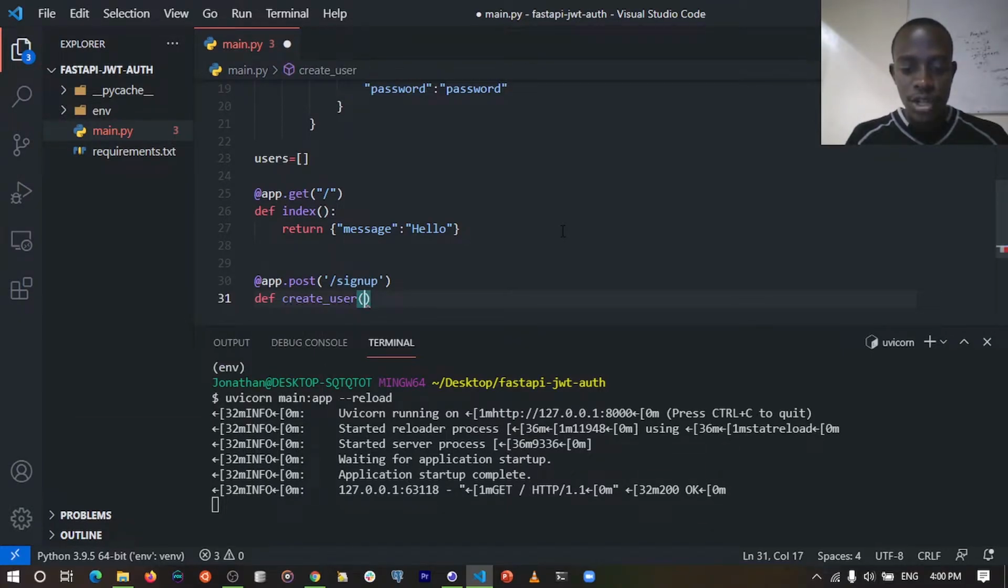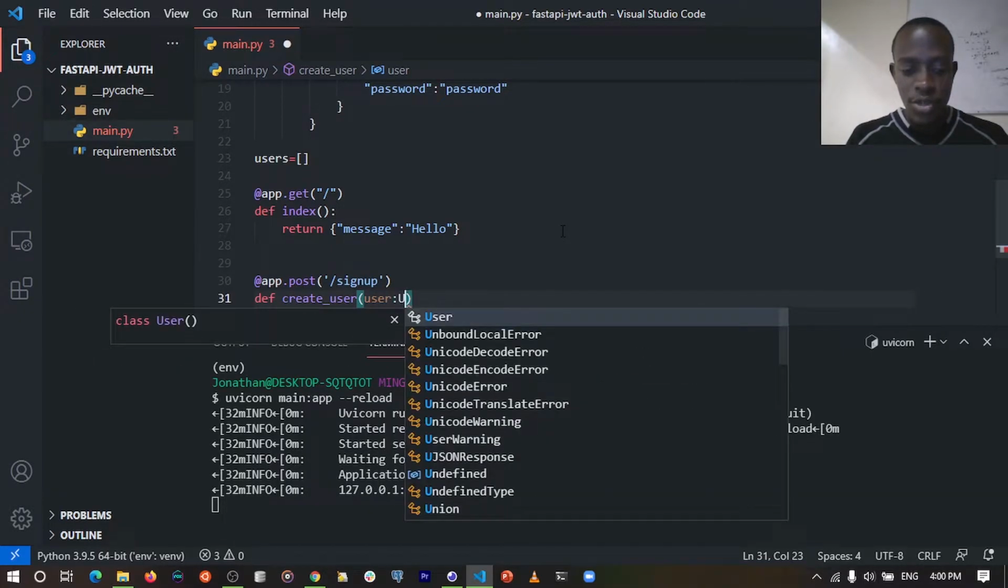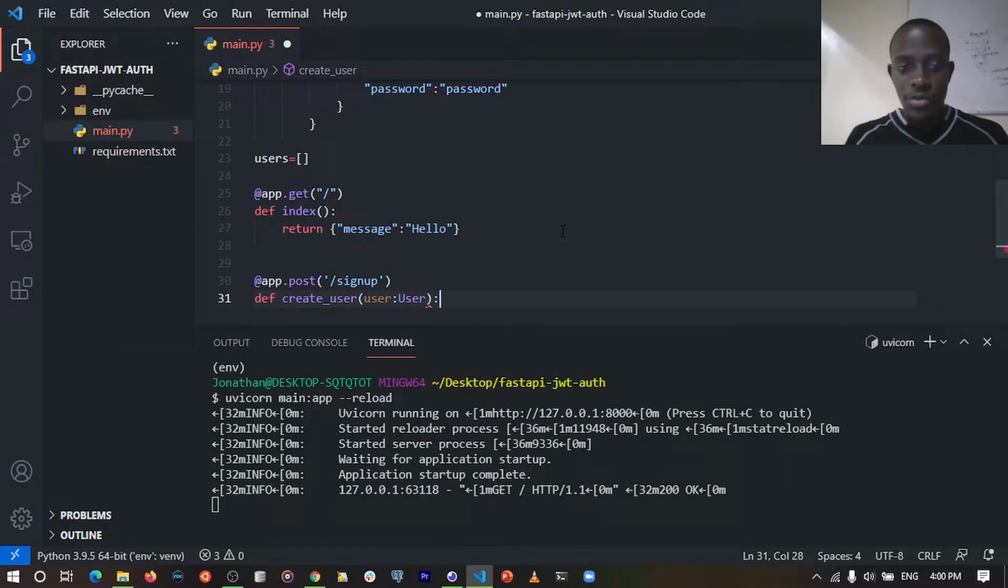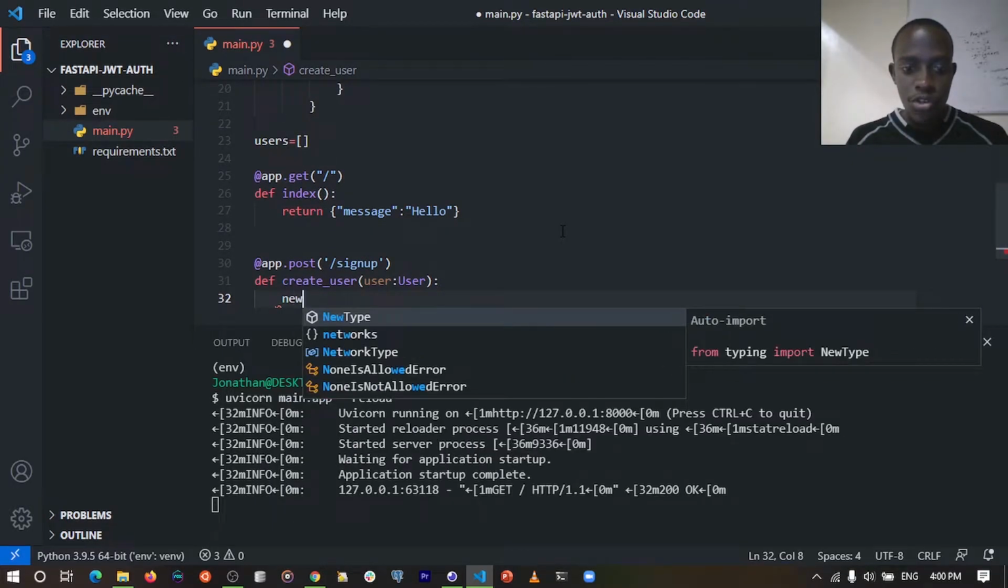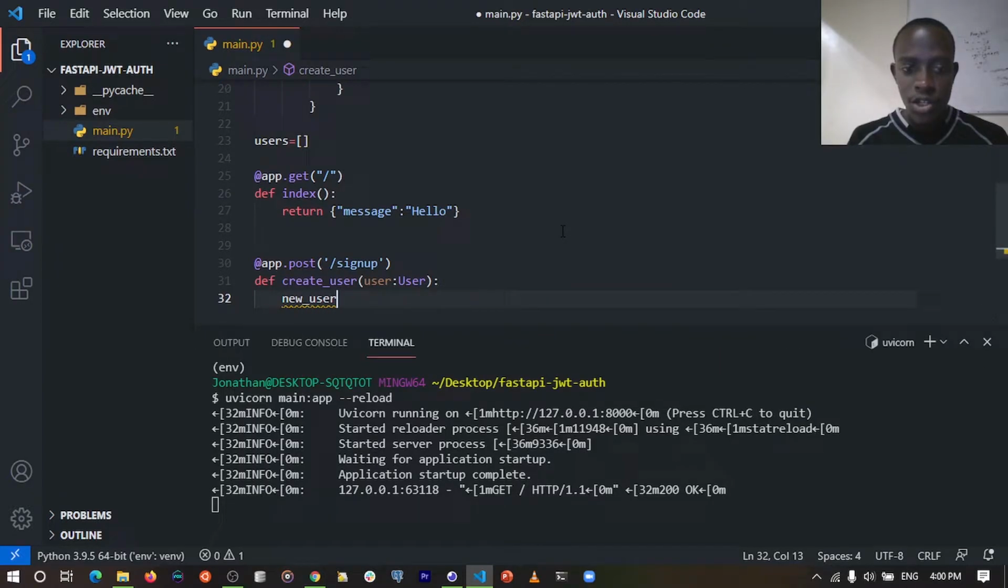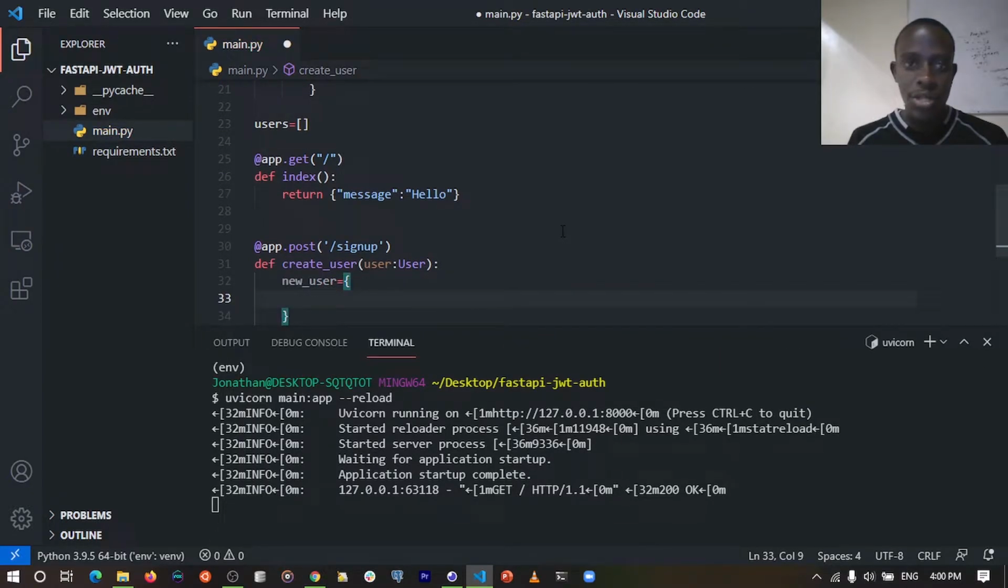And for this, we shall pass in the user and the user model. Since we are using Pydantic in this case, we're going to use the Pydantic model we created. After doing this, the next thing is going to be to create a new user. It's going to be a dictionary, and this dictionary is going to be in this form.